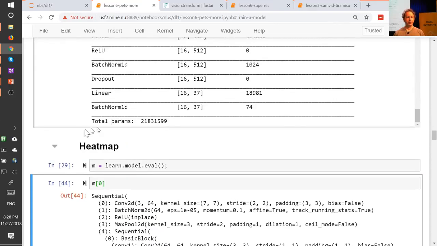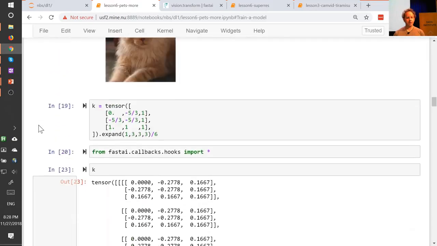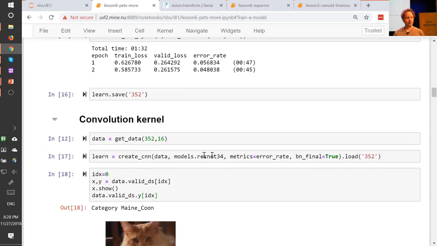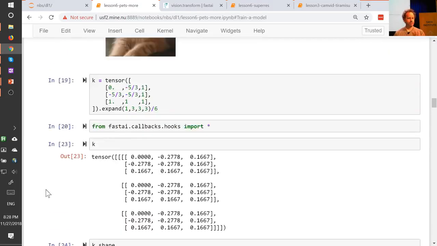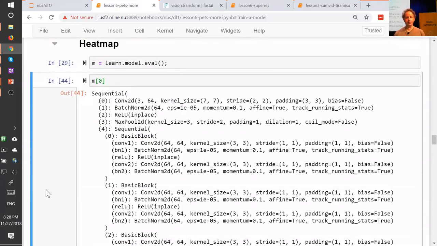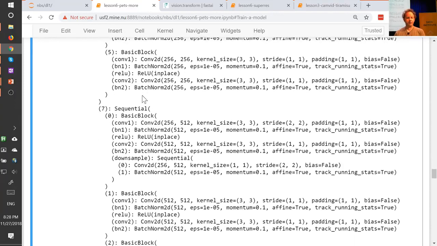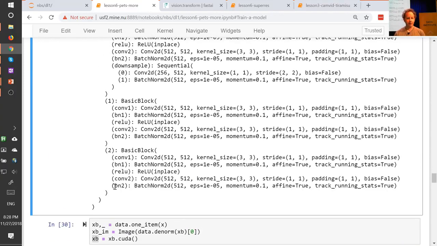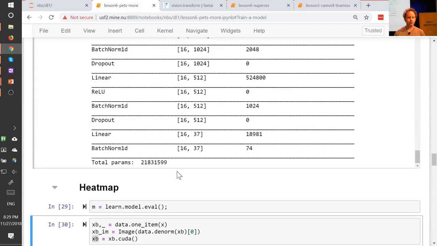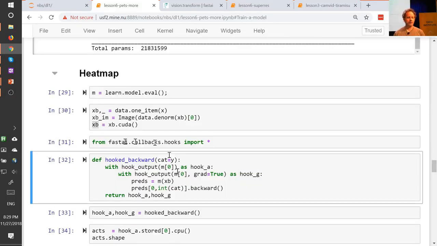So in this case, we created a ResNet 34. The main part of the ResNet 34, the pre-trained bit we hold on to, is in M0. This is the printout of the ResNet 34, and at the end of it, there are the 512 activations. So in other words, what we want to do is grab M0 and hook its output. This is a really useful thing to be able to do.